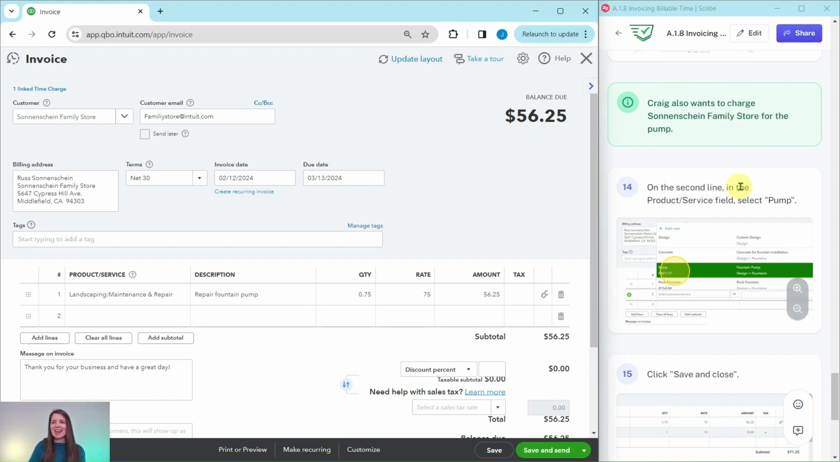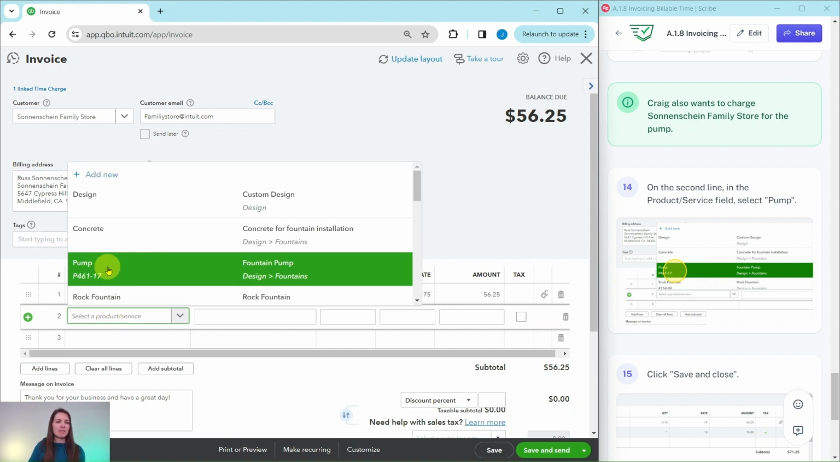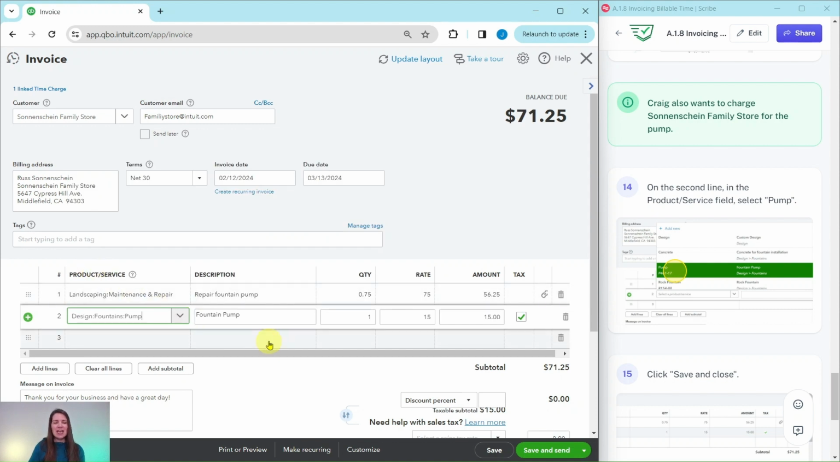So on the second line in the product service field, let's select pump. Go ahead and click in that second line under product service, click into it. You can click into it two times and pull it up right here. You don't have to scroll at all, or you could type it in the box. Once you find it, go ahead and click on it. Everything is good. He only had one pump and the rate and everything that filled in is completely fine.